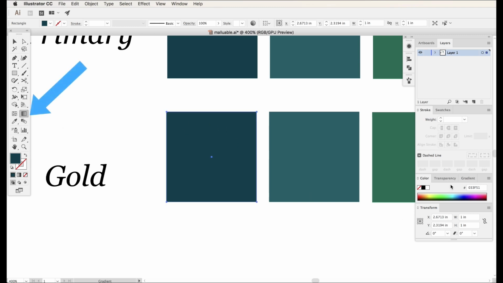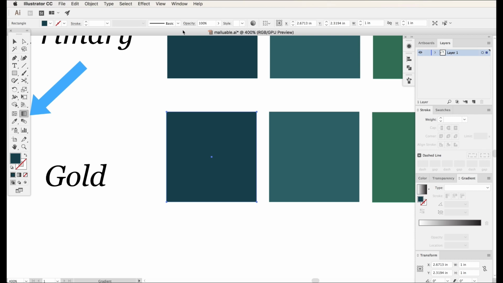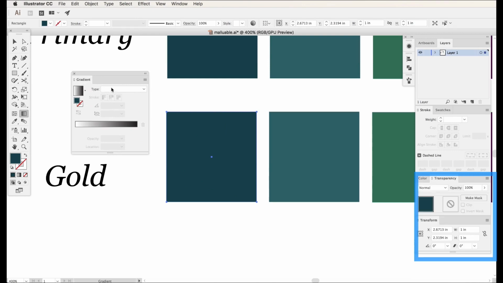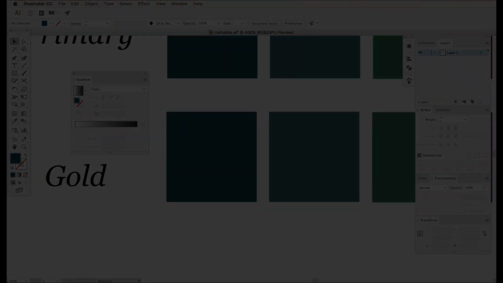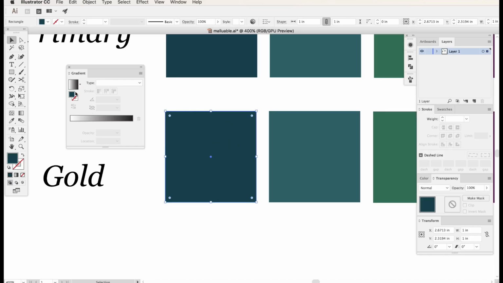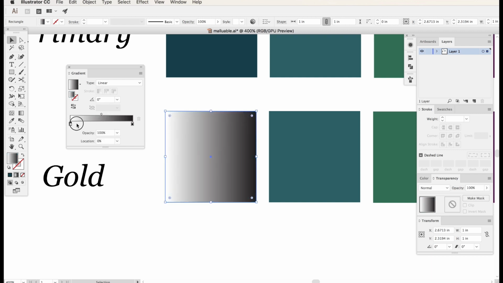So I'm gonna go over to my gradient swatches. Let's see, here it is, my gradient tab. If you do not see it, go to Window and click on Gradient. I'm gonna go ahead and drag it out here, so you can see what I'm doing. We're gonna go ahead and highlight this first box. And I'm gonna go down here to this gradient and just double click. I'm gonna be able to add certain gold elements.